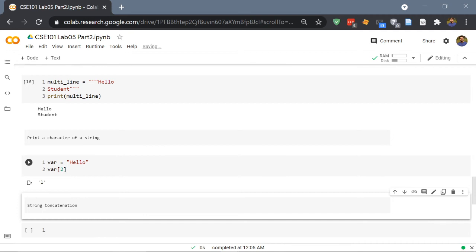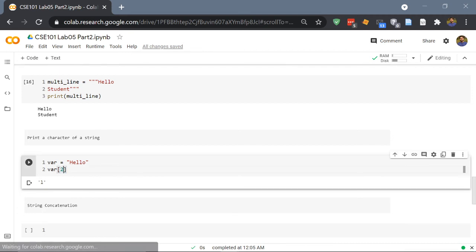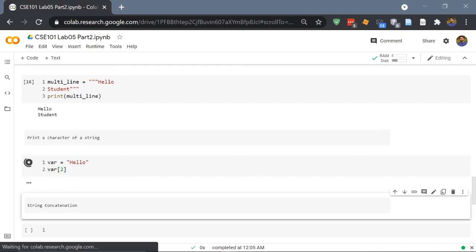Now if somebody asks you to return the third character of this string, what you would do is first count from 0, 0, 1, 2, and you place 2 inside this square bracket, and if you execute this cell, see, it returns L. So this is how you could print a character of a string.